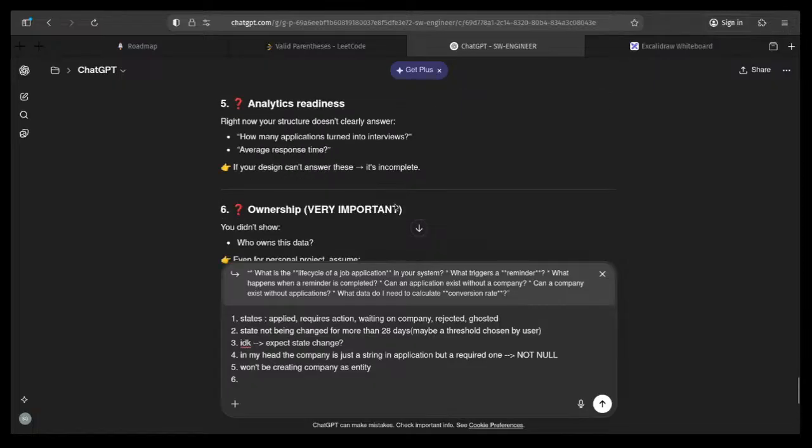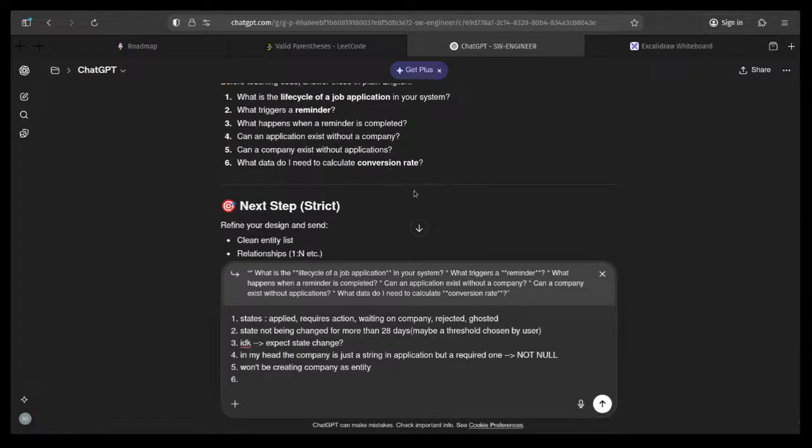What data do I need to calculate conversion rate? Some applications, of acceptance, so height not others, accepted, acceptances, state, light.